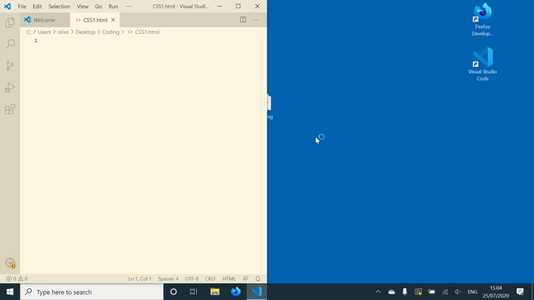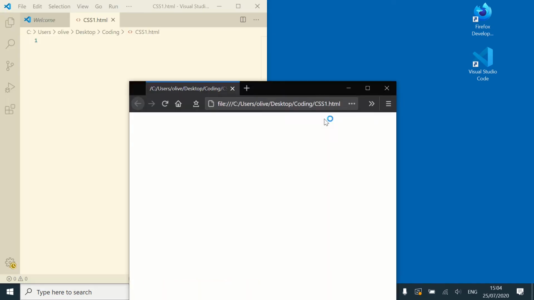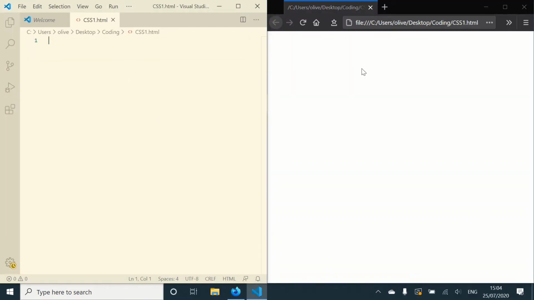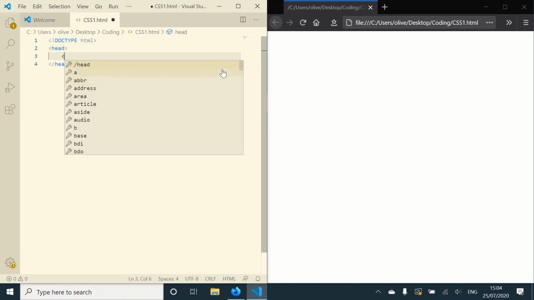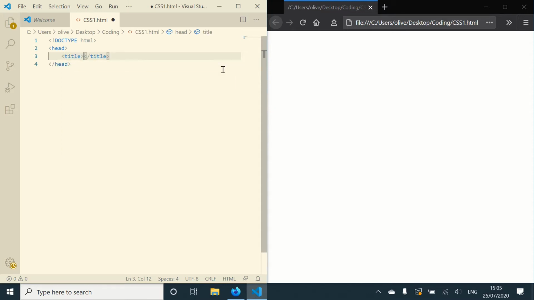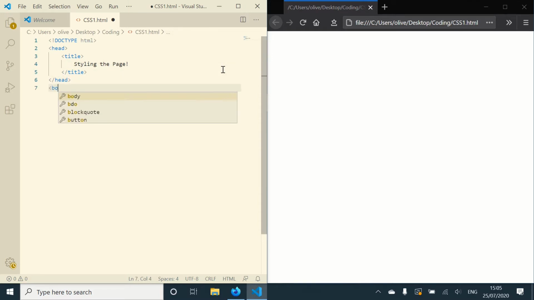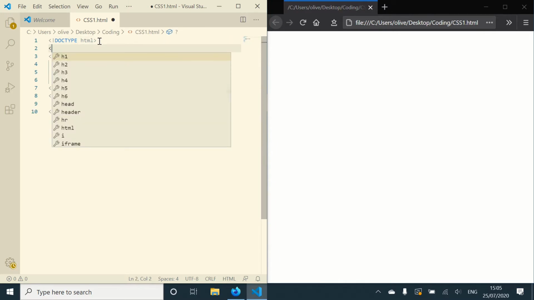So now we have the browser and the code editor next to each other so we can see the input and output. As you will have learnt in the last video how to code HTML, I'll do this very quickly. Just add the doctype declaration, add the head tag, inside the head, name the title. I'm calling this starting to start your web page using CSS, or styling the page, and also the body. Make sure you put all of it in HTML tags.